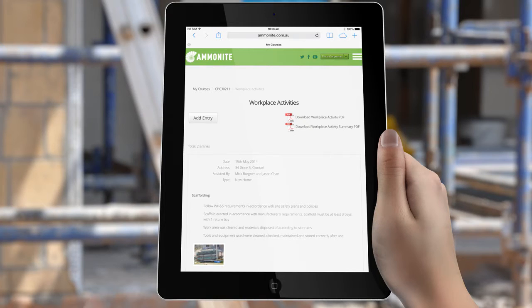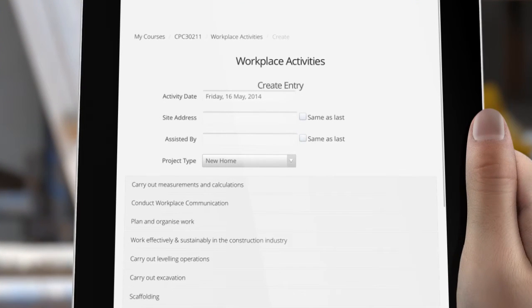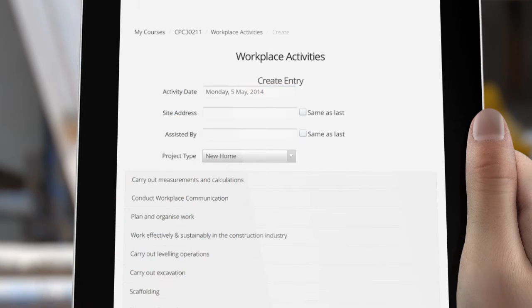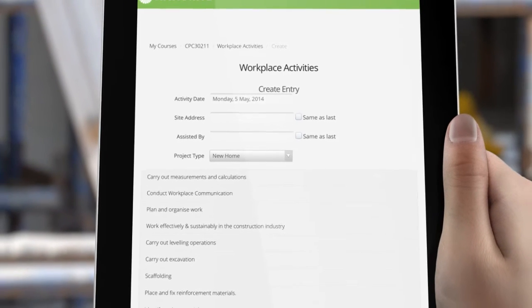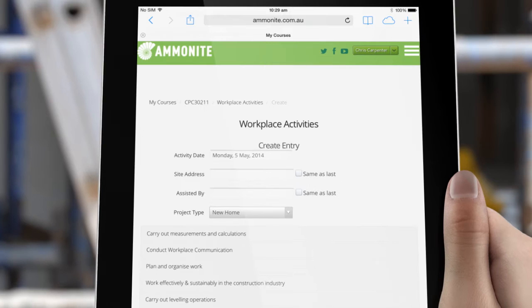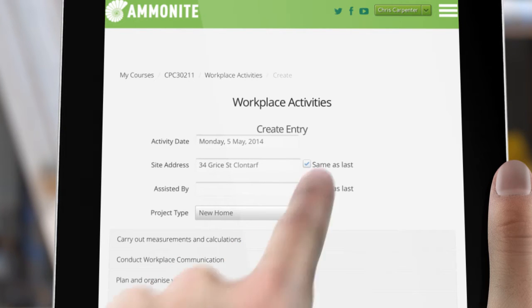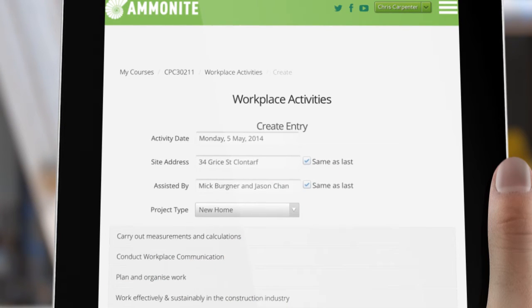any smartphones. Let's look at how a student would add an entry for some scaffolding work that they have been working on. To make life easy, the date defaults to the current date. If the entry is for a previous date, they just tap the date field and select the appropriate date from the calendar. If the students are working on the same site and being supervised by the same people as the previous entry, they just need to tick these boxes and the Work Activity Recorder populates the text fields automatically.